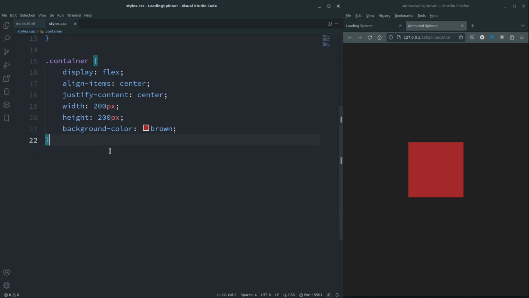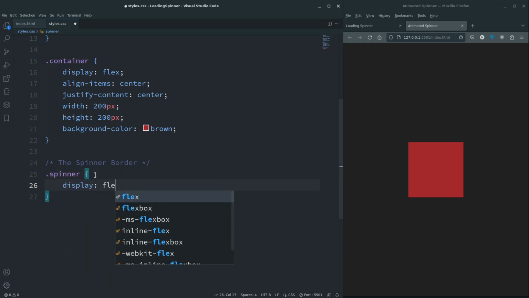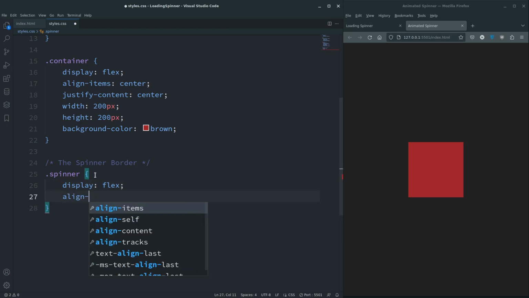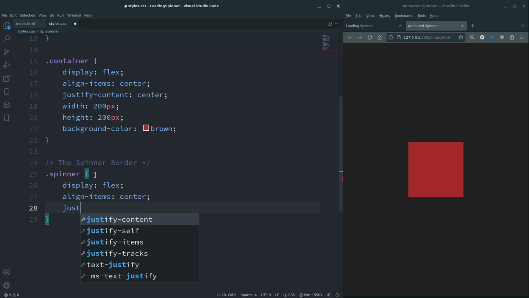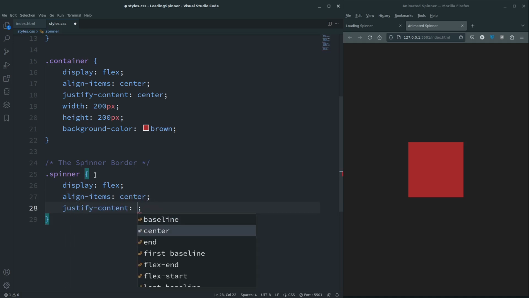Right, for the actual spinner, let's load this up. The spinner border, because that's what it actually is. So let's say dot spinner, right, display flex, align items center, justify content center.